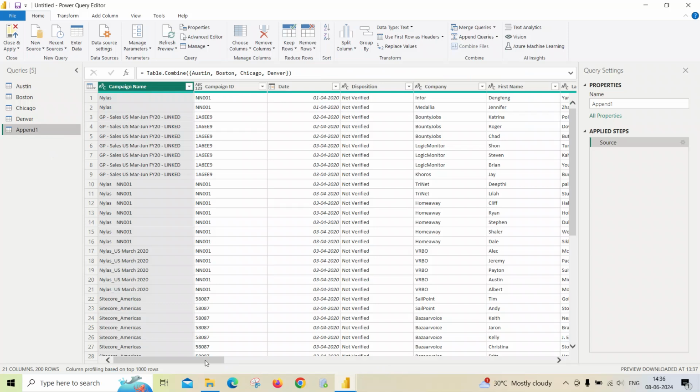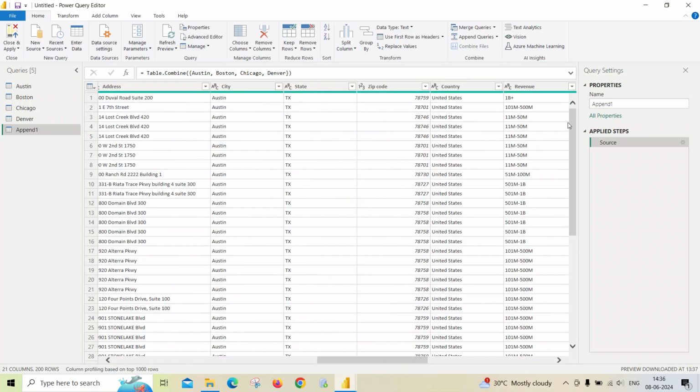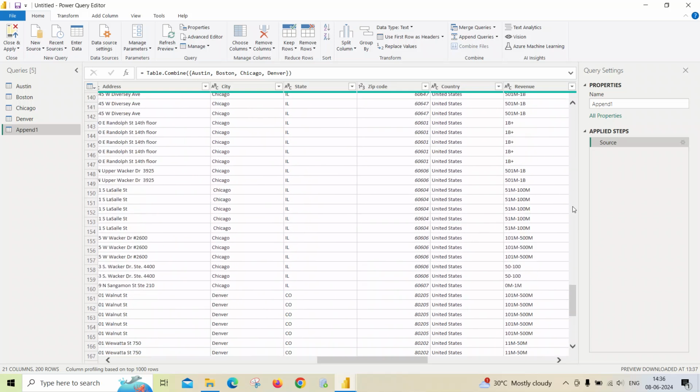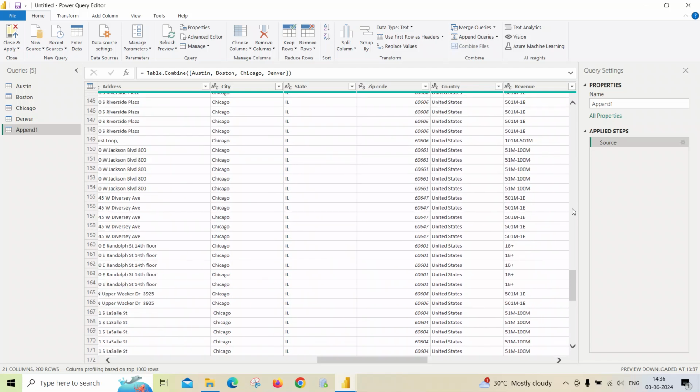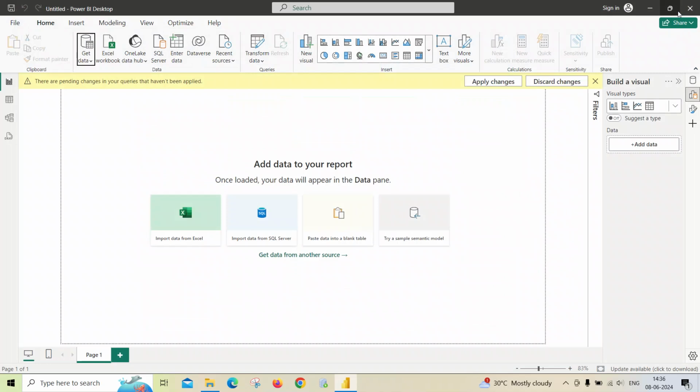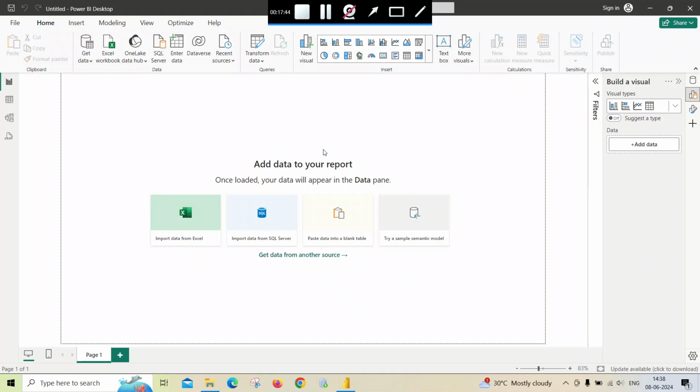So in the new query, it added all the data: Austin, Boston, Chicago, and then Denver. So we have successfully added all the four data sheets in one Excel into Power BI. We have successfully combined multiple sheets in one Excel file in Power BI.